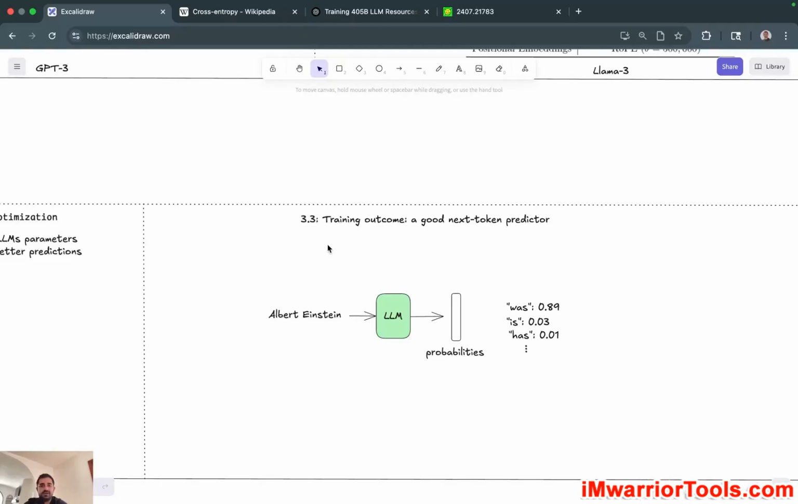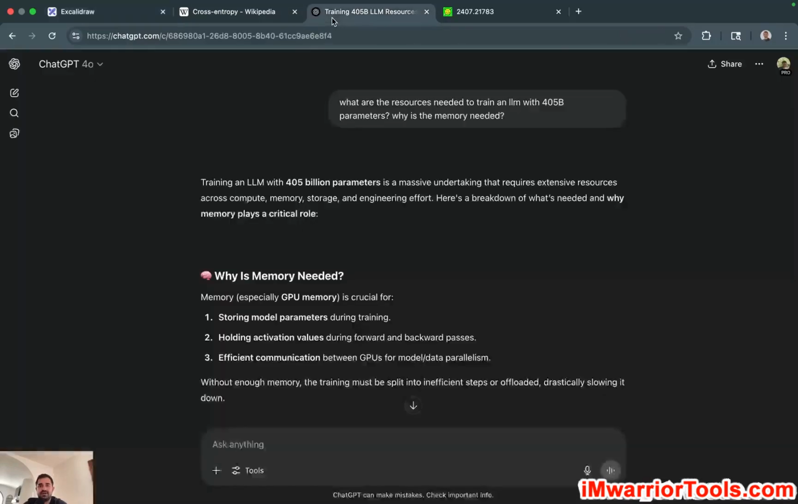Now, remember, these models can be very difficult to train, even though the process is very straightforward, because these LLMs can be very huge in terms of number of parameters. Engineering-wise, it can be very difficult and there are a lot of challenges to make sure that we have the right setup to train these models. For example, I asked ChatGPT what resources are needed to train an LLM with 405 billion parameters. And remember, this is what the biggest version of Llama 3 has.